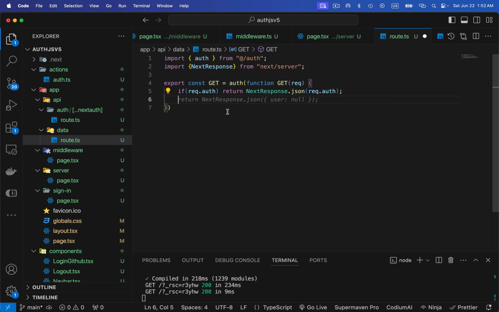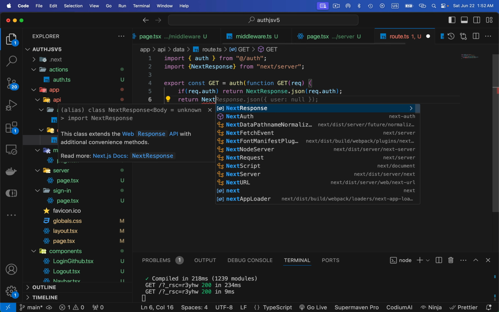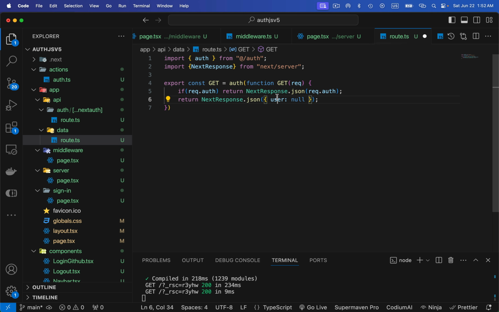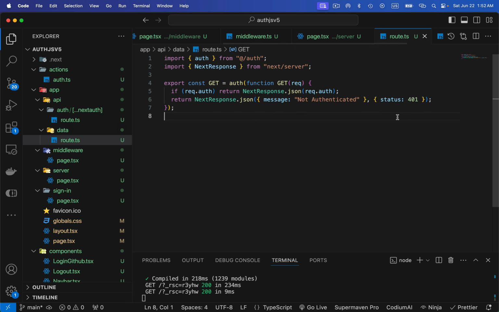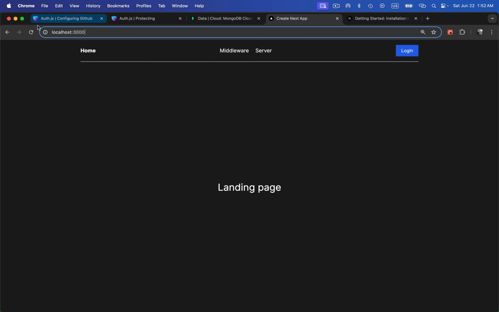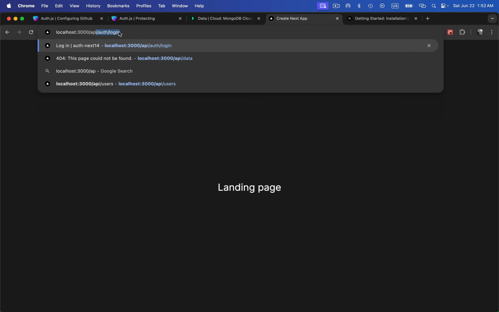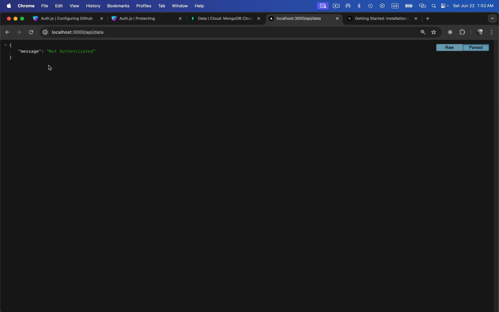Okay, if user is not logged in, then I'm going to simply return the next response dot json, and rather than sending the user, I can simply return a message that not authenticated. Okay, and along with that I can also pass the status 401. So let's save it. Let's go over here, and in order to navigate to that API, I can call API slash data. Now you can see that it is showing the message not authenticated.